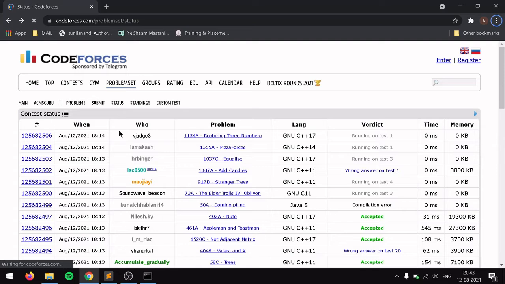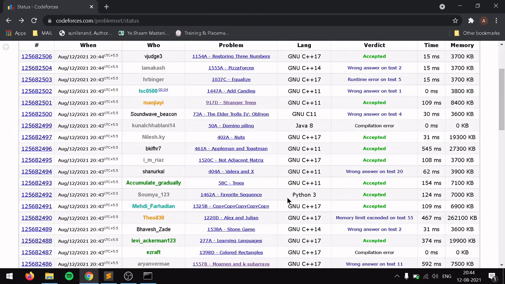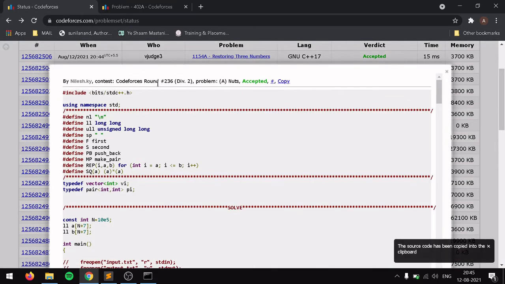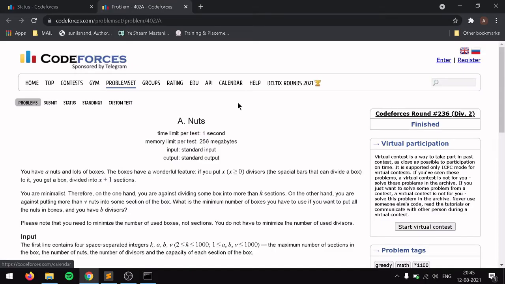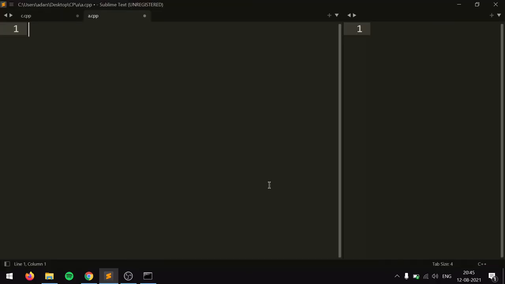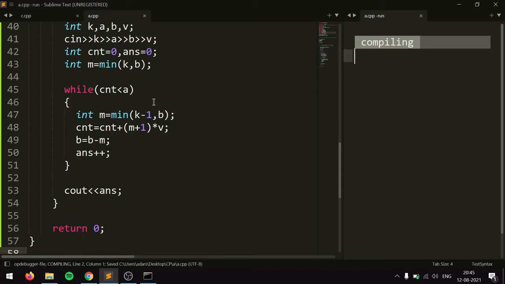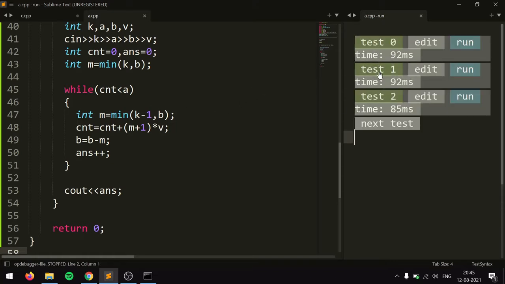For example, let me show you another problem. So let's take problem 402A, Nuts, and let's copy its correct solution. Now this problem is open on Codeforces. You just need to run python main.py and it will create the file for you. Now let me paste the solution and run it. As you can see, all the test cases have passed.